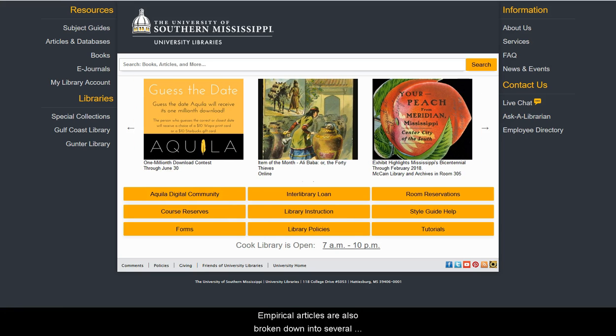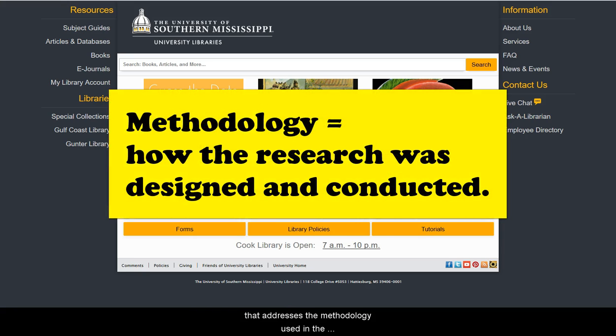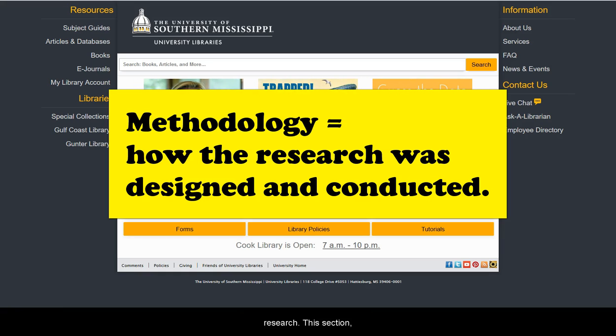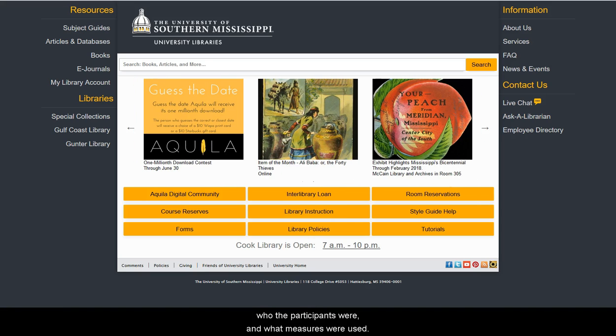Empirical articles are also broken down into several sections. They'll often have a section that addresses the methodology used in the research. This section, often simply called methodology, describes how the research study was designed, how the research was conducted, and who the participants were, and what measures were used in the study.